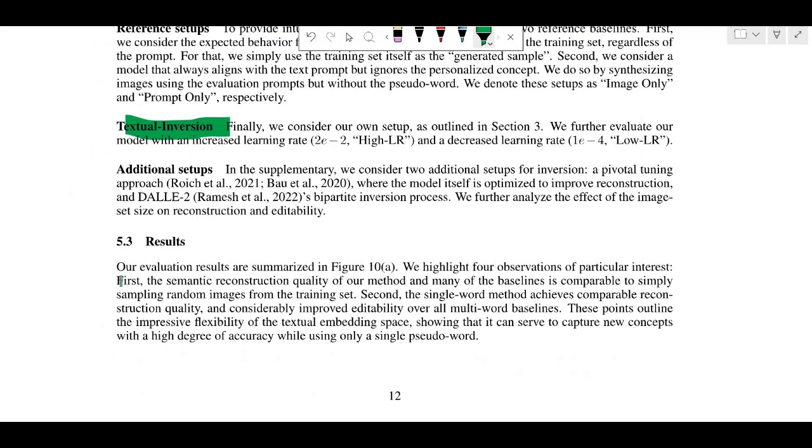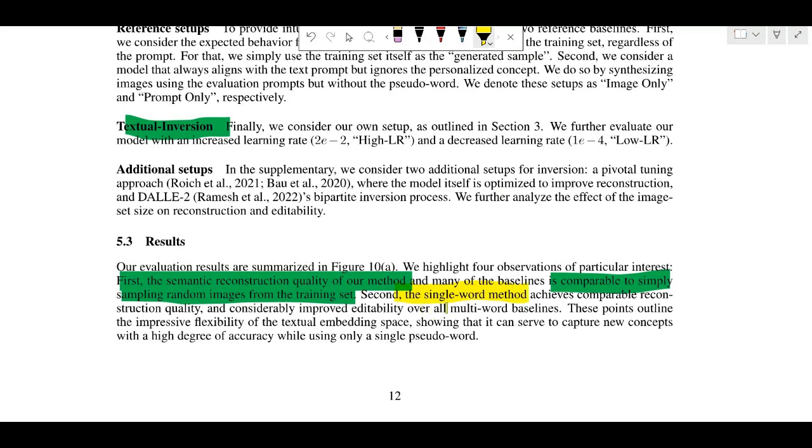So what did they observe? First, they observed that the semantic reconstruction quality of the method is comparable to simply sampling random images from the training set, which means that the reconstruction ability of their embeddings is the same as the reconstruction ability of the training embedding, which is good. And another thing is that the single word method performs similarly to the multi-word method. So basically they are able to capture concepts while using just a single pseudo word.